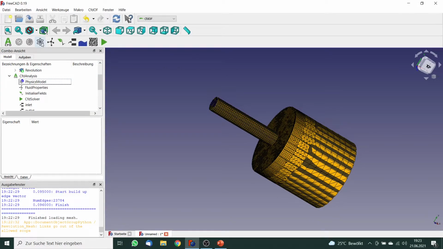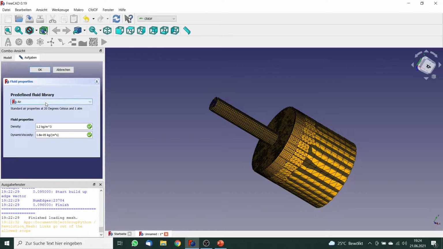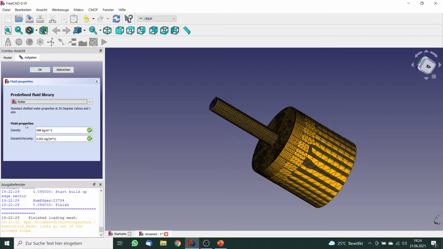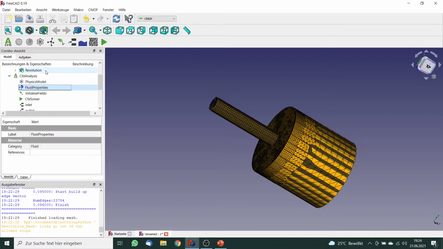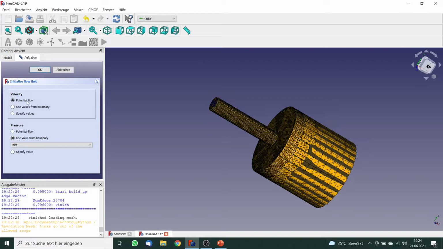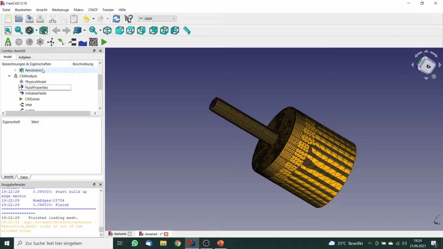Then we must define the fluid properties. I double click on it. I want to have water. Here you see the fluid properties. The fluid properties are equal to my analytic calculation. I can confirm this with OK. And then we need an initial value. I click on this. And we can define both as a potential flow. I say OK. And the last step is to save this model.